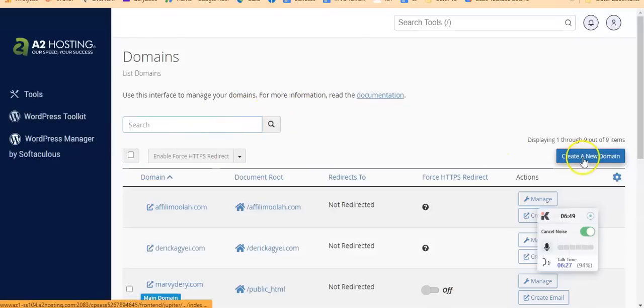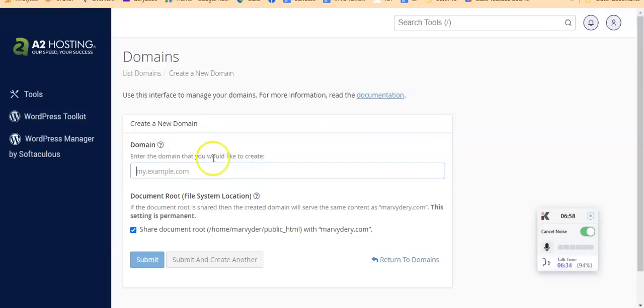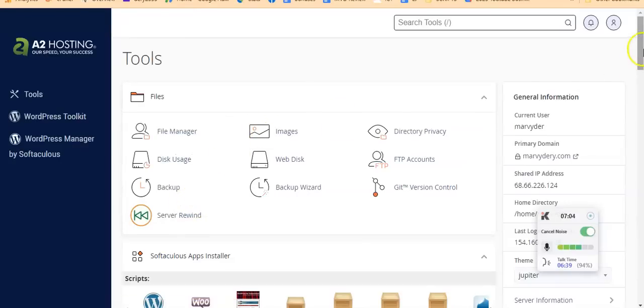Then you create, add new domain here, and add your domain name to add it. I've already done this, so I'm not going to go back again. So this is what we are going to do.